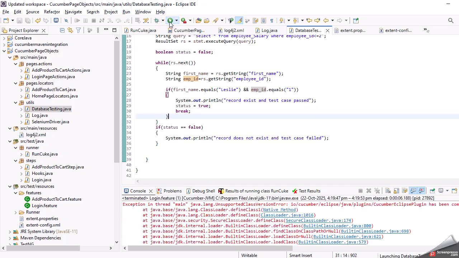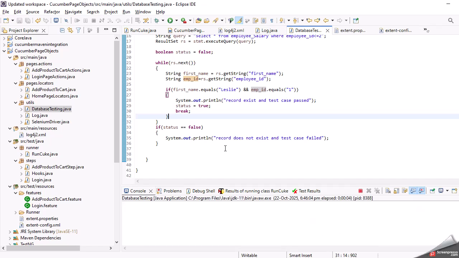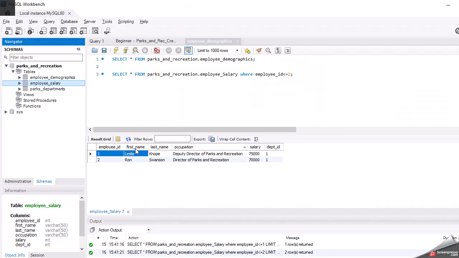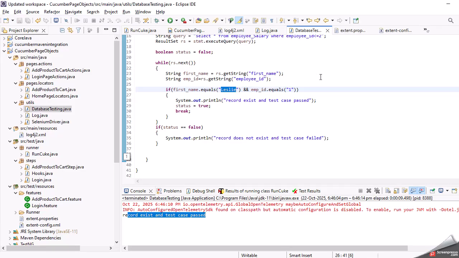Now, if we execute this particular class called database testing, it should provide us the response here saying record existed, test case passed, because Leslie and the employee ID of one record is available. So that's a demo for the database connectivity part also.